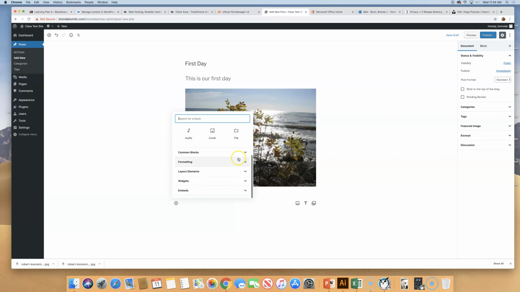Now we have lots and lots of options. In the most used, we have a paragraph, image, heading, gallery, list, quote, yada yada. We can scroll down and see that there are common blocks. If you spin that open, here are some common blocks. A lot of those are in the most used as well. Also, there are formatting. Do you want to add code?